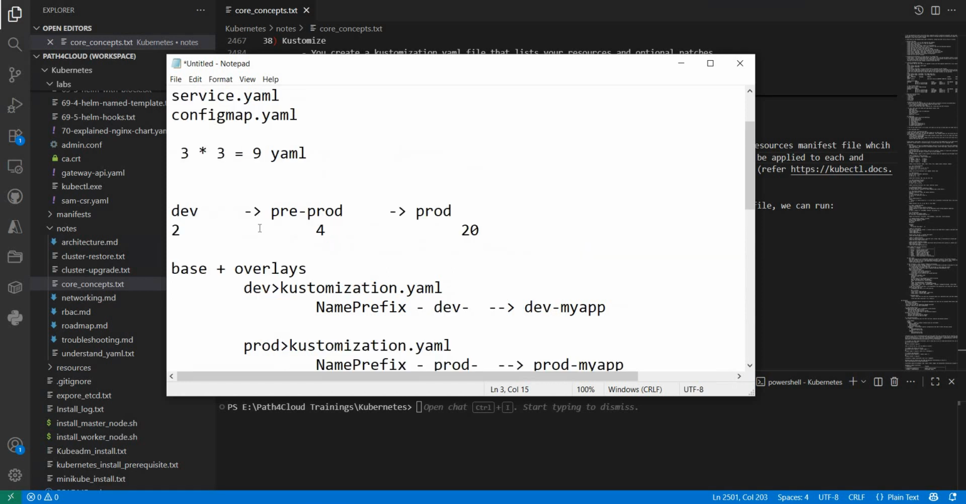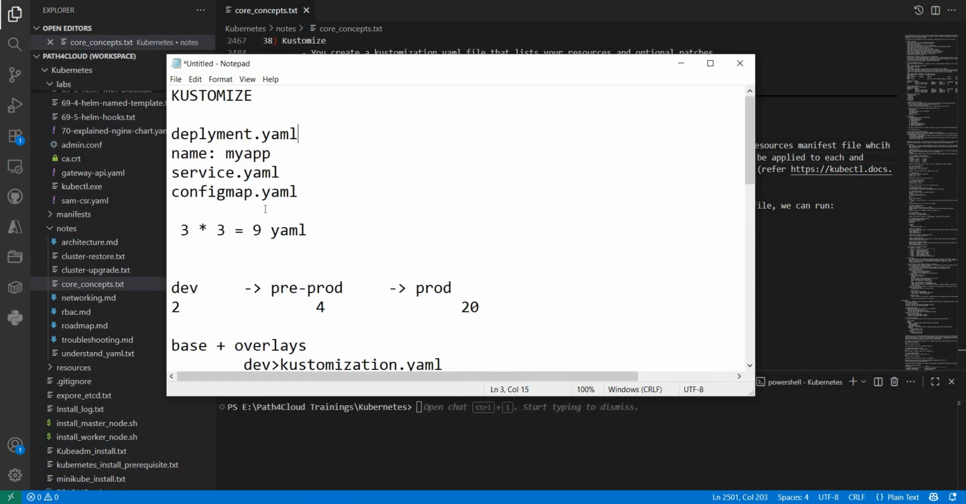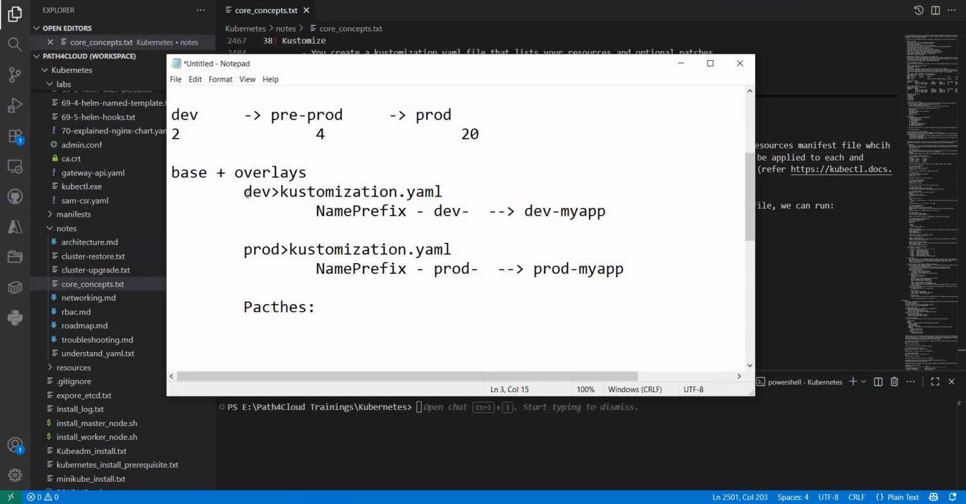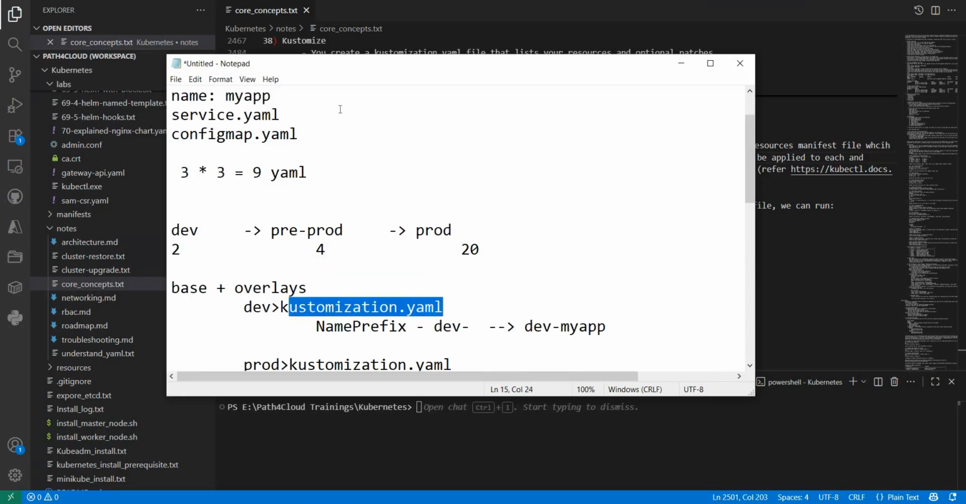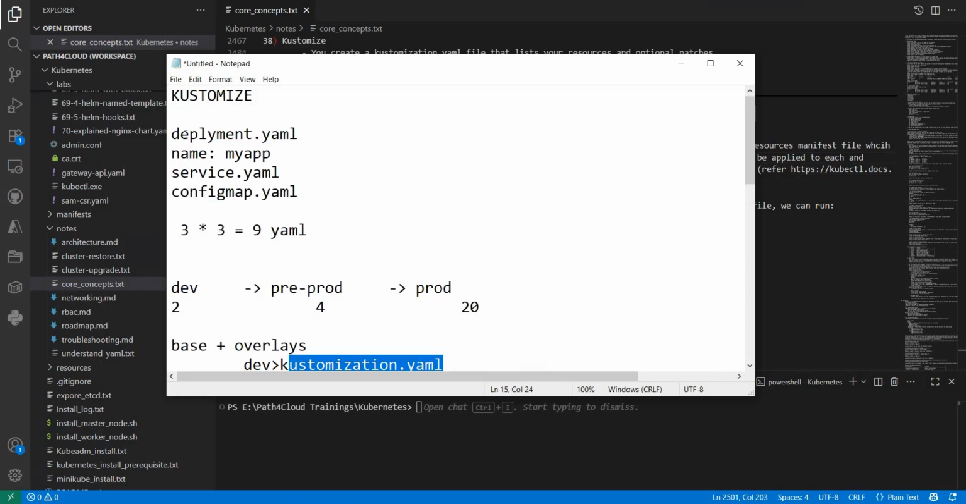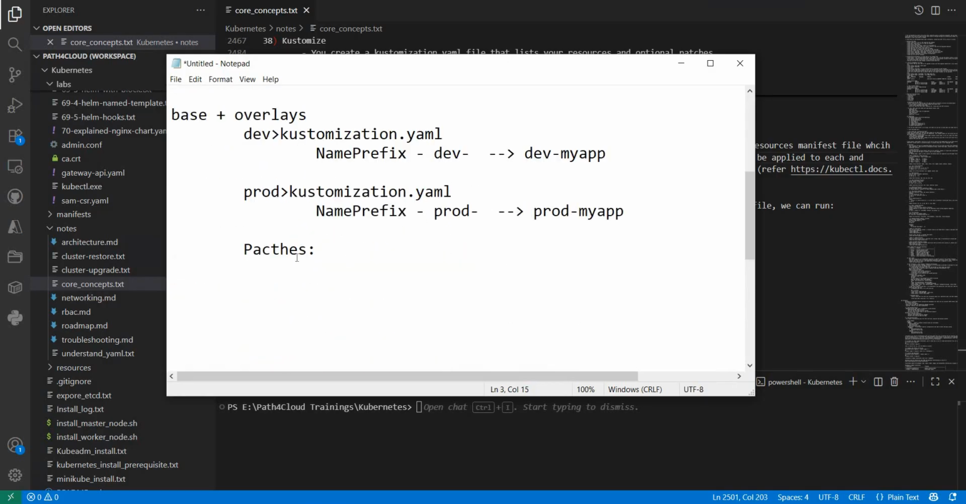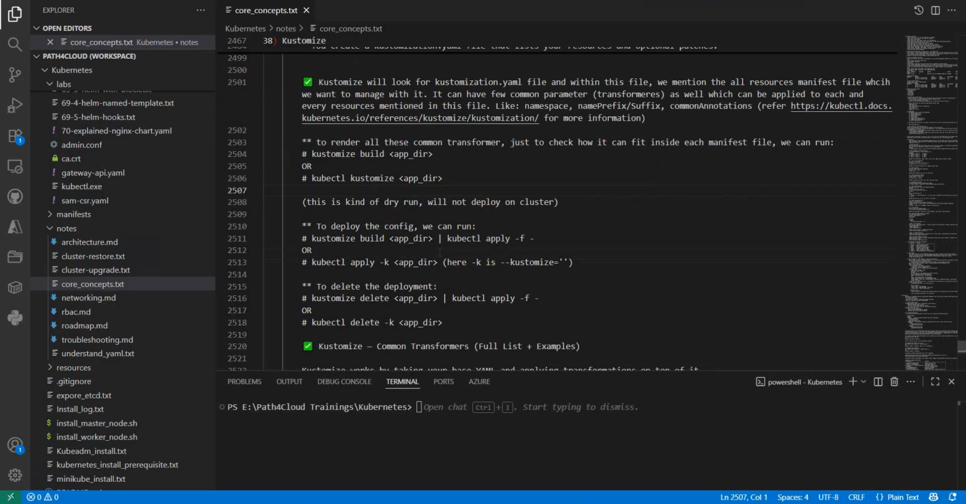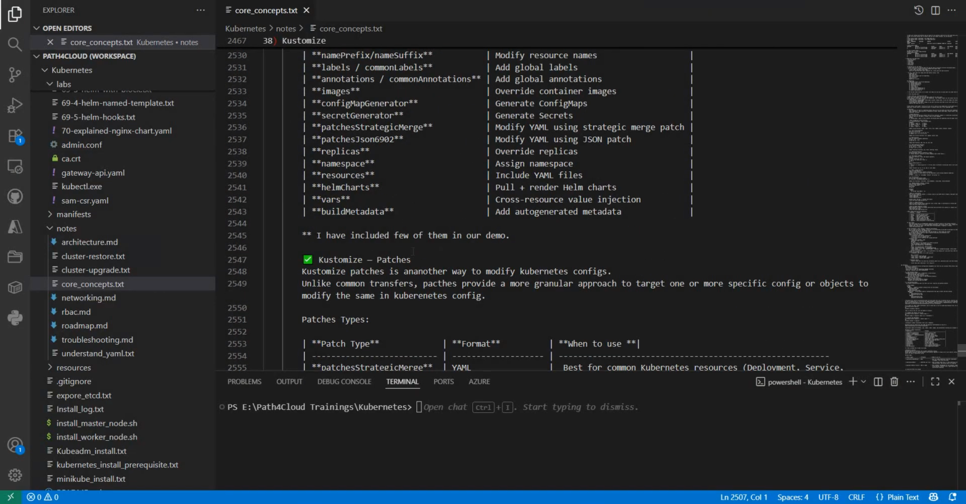But if you want to manage something which you just want to do only in dev, on top of this overlays customization, and maybe on top of this deployment.yml, there the patches will help you. I have mentioned that as well. So patches is something, customize is another way. It is also another way which can help you to modify the Kubernetes config.